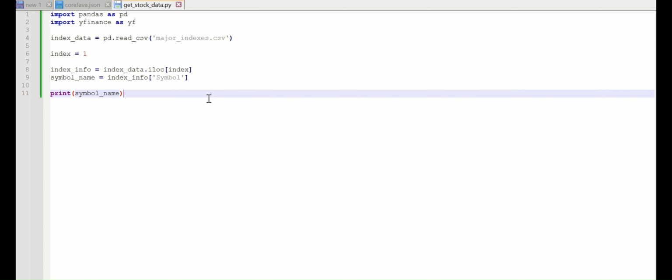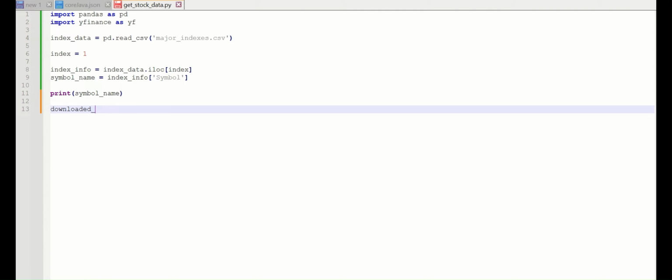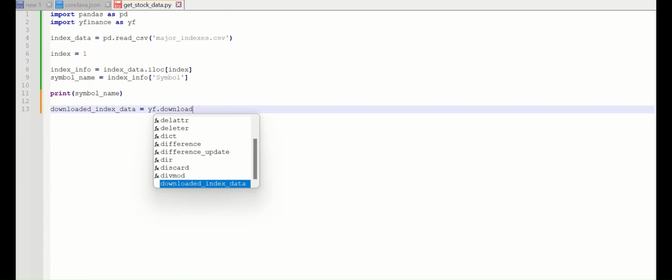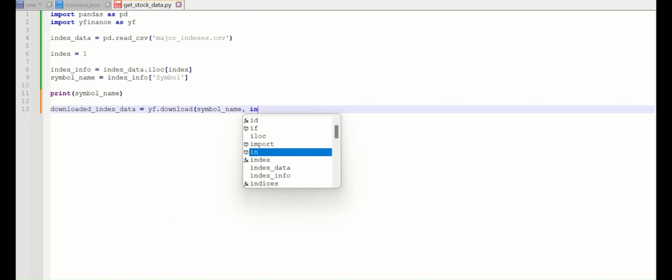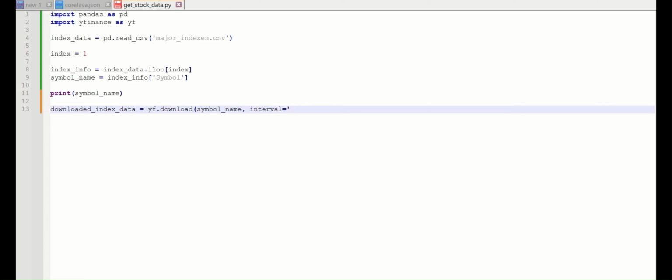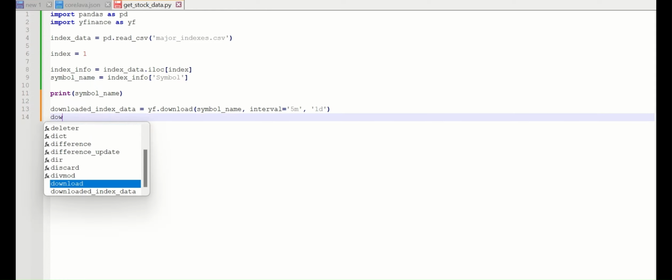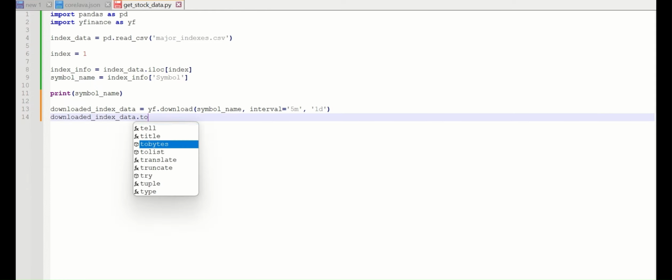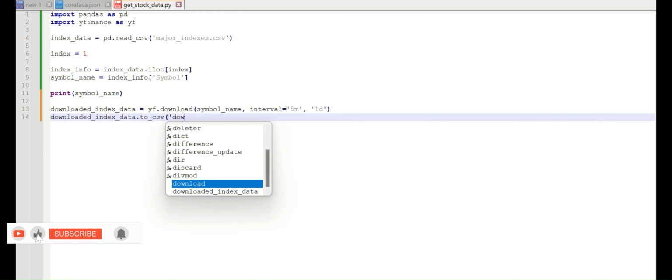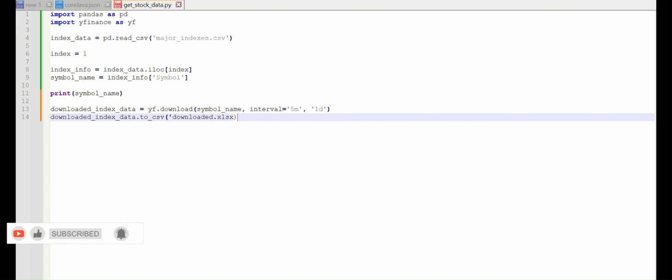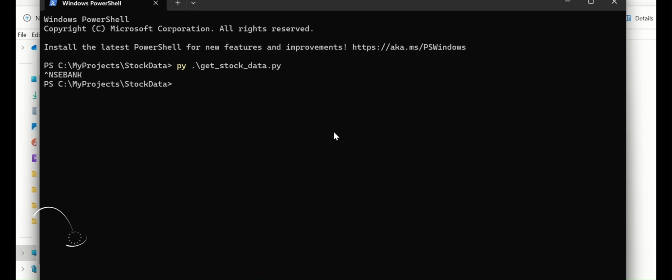Now going back to our application, the downloaded index data. I'm going to use the Yahoo Finance library for downloading the symbol information. Here I'll define the interval as 5 minutes and for 1 day. Now my Yahoo Finance library is going to download this, but I need to make sure that I save this information. Let me save this, go back and run this.